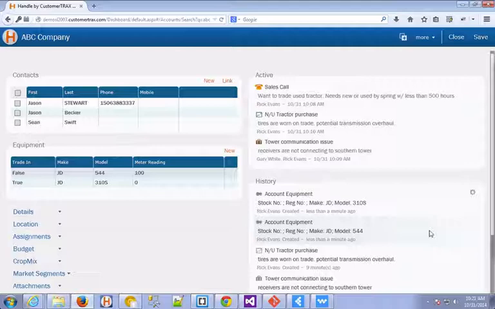So first and foremost, you'll notice that a big change we made is that the activity and history areas are now over on the right side of the screen. This allows you to see the active stuff immediately and then the history underneath it. That really hasn't changed, except that the active area will expand and get bigger if you have more calls or cases or tasks in there.